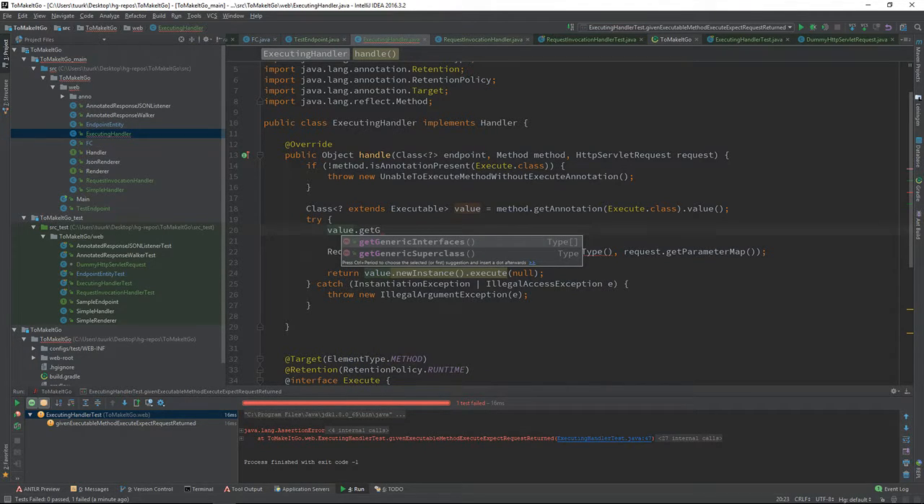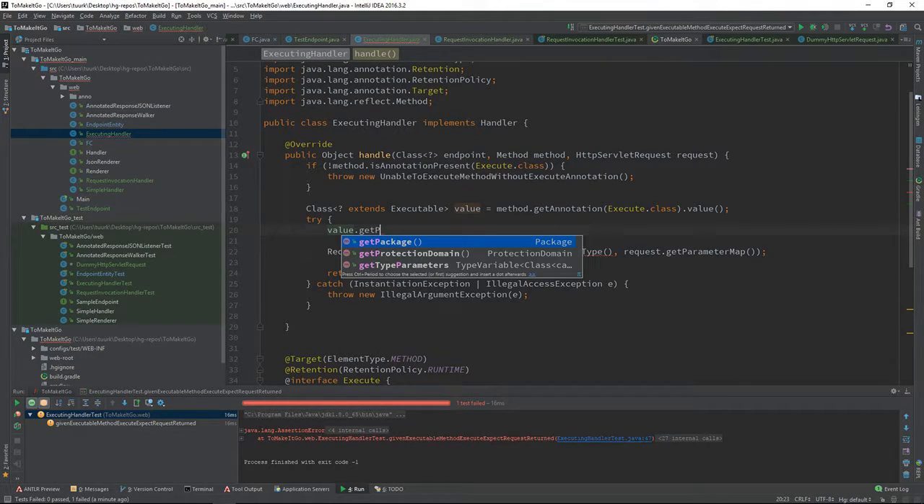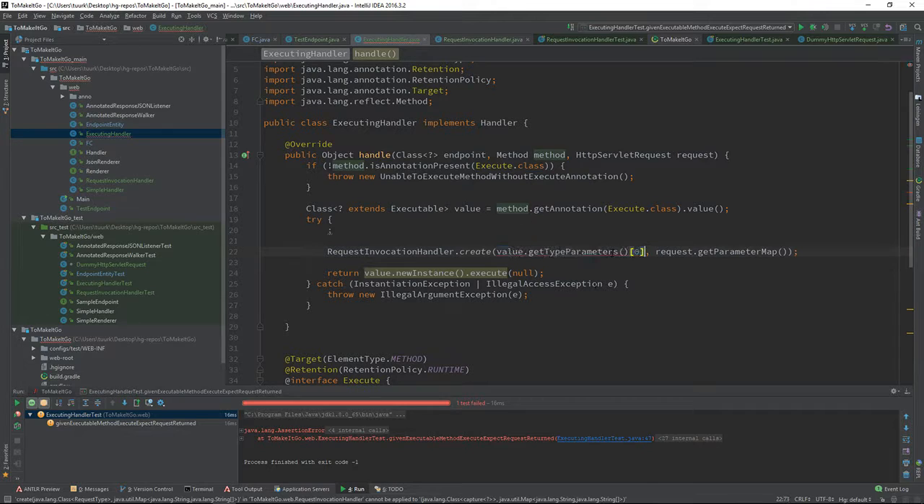Get generic. Get type parameters. Key capture type variable. Capture of question mark that extends executable. It's an array. Type parameters. You need the 0th one. And that is the class I believe I want. We will find out if this does anything. Also, we'll see what I have. Get class?